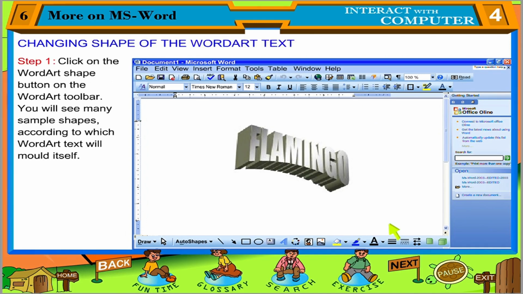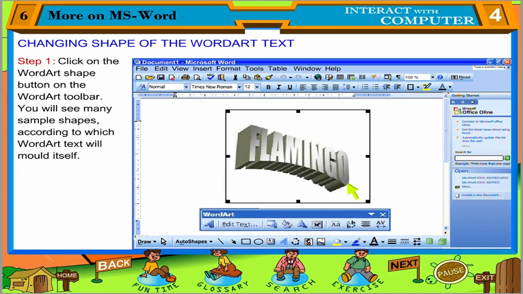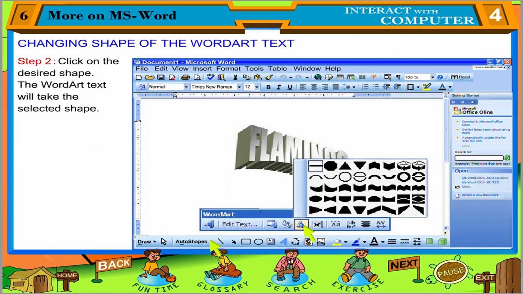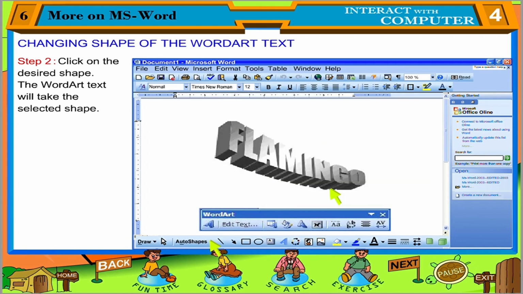Changing shape of the word art text. Step 1. Click on the Word Art Shape button on the Word Art toolbar. You will see many sample shapes according to which word art text will mold itself. Step 2. Click on the desired shape. The word art text will take the selected shape.